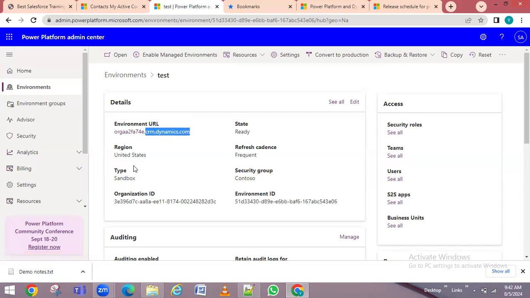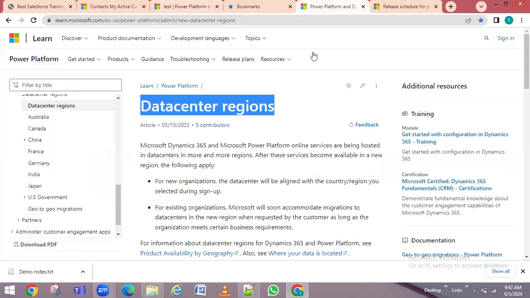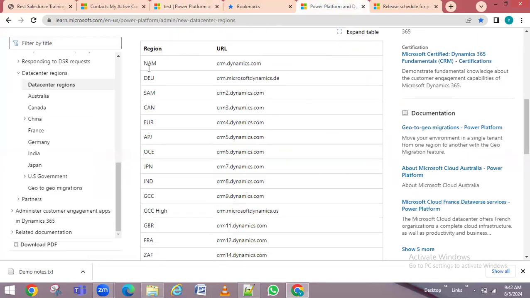If you select the region as India, it will take crm8. If you take the region as UK, it will take crm4. That's how, by seeing the domain URL, you can understand which region this environment belongs to. How this is going to be managed, in the sense, in this data center regions, if you see here, this is how it is segregated. If you select the region as NAM, the URL will be crm.dynamics.com.